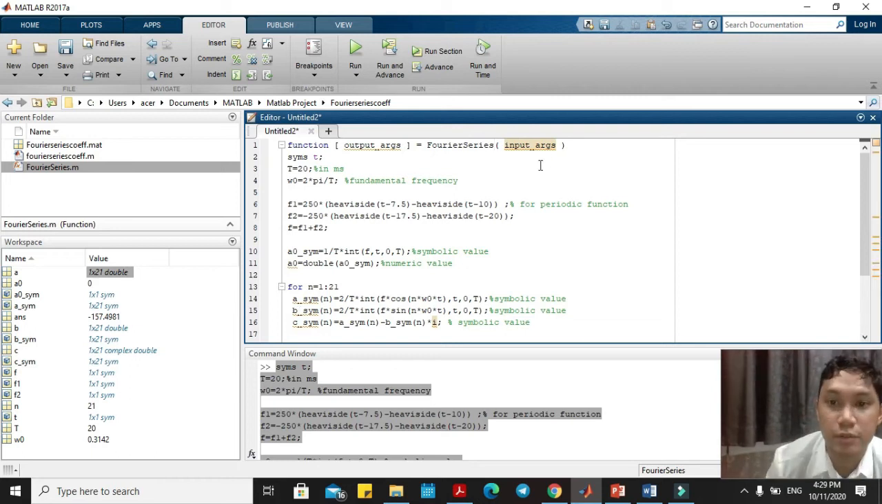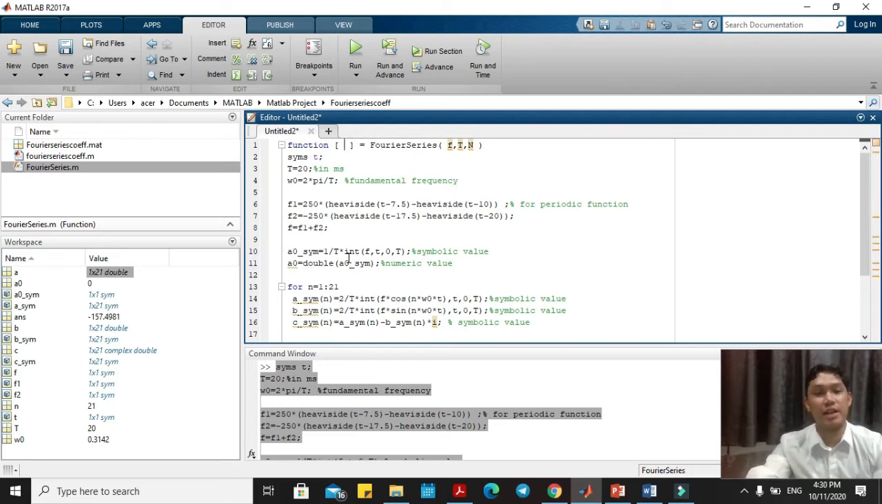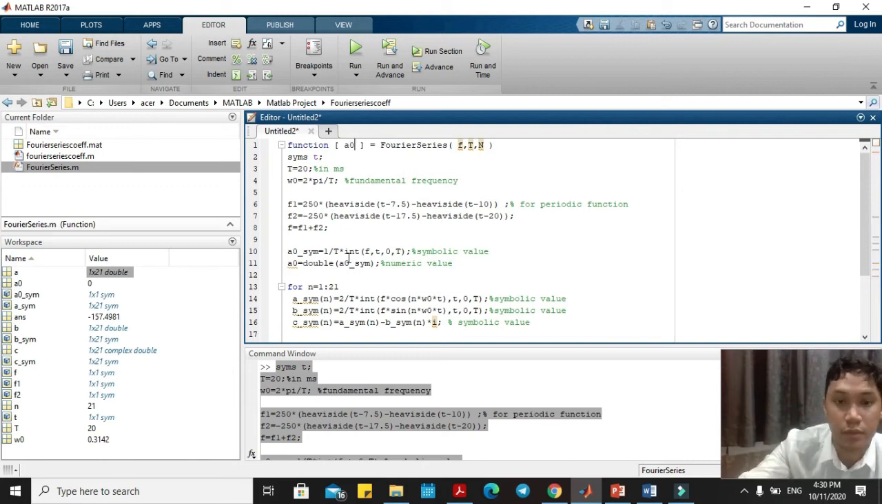Okay. So for the input argument, it will be the periodic function f, the time t, and also n. N is the number, why n, I will explain later. N is the number from 1 until 21. So for the output argument, what we want to get in the other coding that we made: first a0, a naught, A, B, and C. Okay, so it's very important. So this is the output argument, this is the title, and this is the input argument.